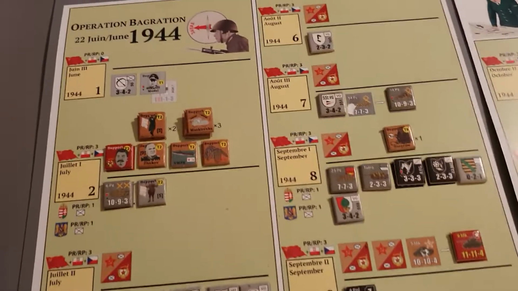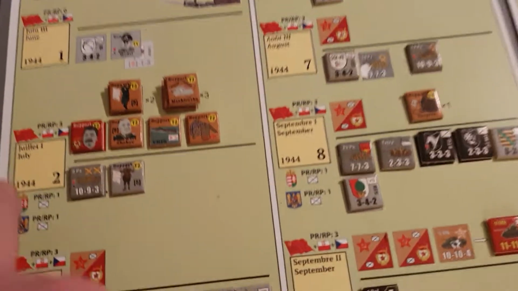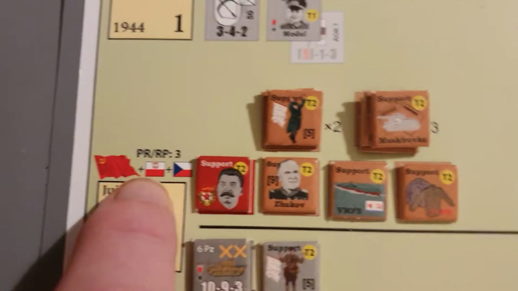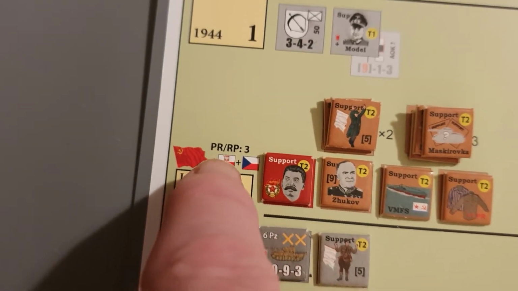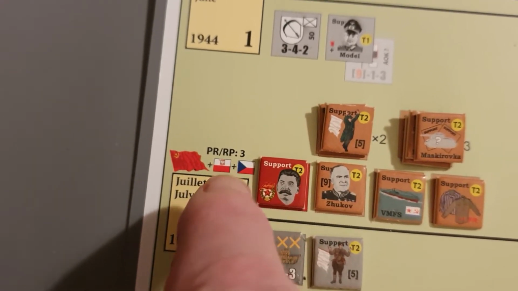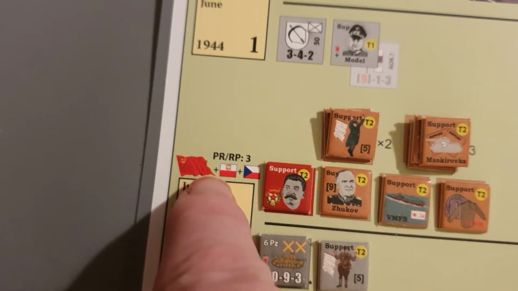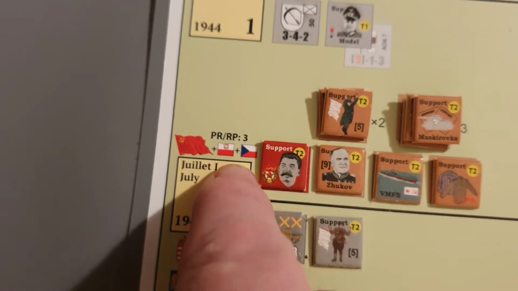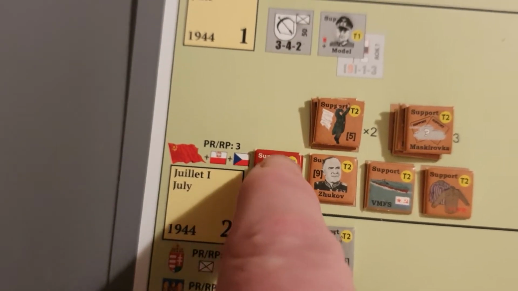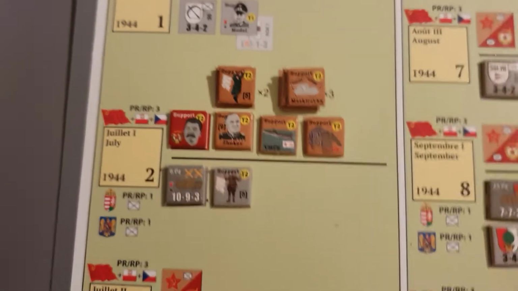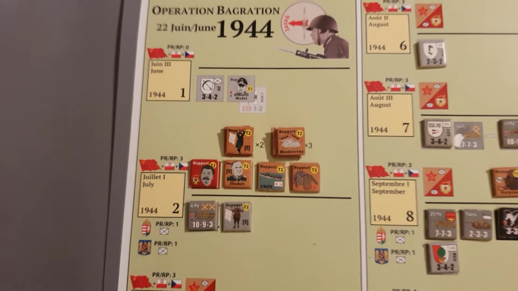Right, next thing. For your replacements, as I already mentioned, the Russian replacements come from these little markers here. So that's saying that's 4 Russian replacements, or Soviet Polish allies, or Soviet Czechoslovak allies.